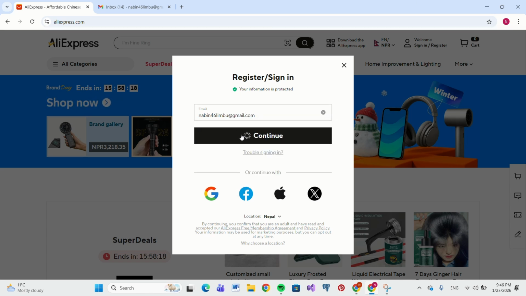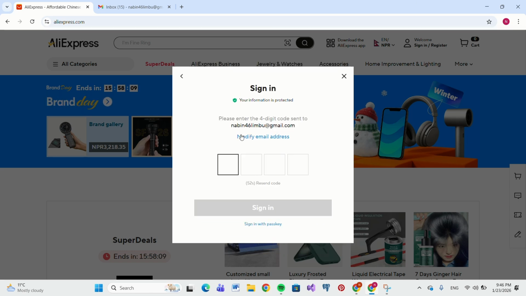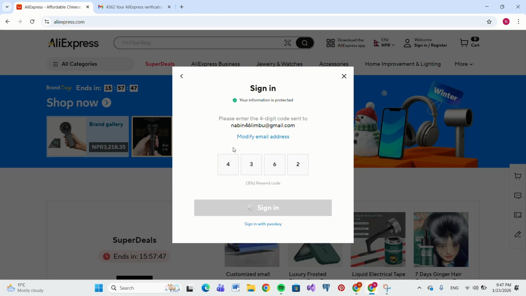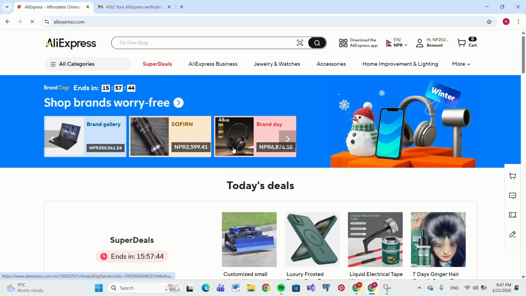Once entered, tap continue, where you will be redirected to a page where verification code is needed. The AliExpress will also send a verification code within their email address, so you can just open this email and tap on the inbox where you will see the verification code provided. You can just simply copy the code and paste it on the field. Once entered, it will verify the code, and after verification, you will be successfully redirected to the home page.